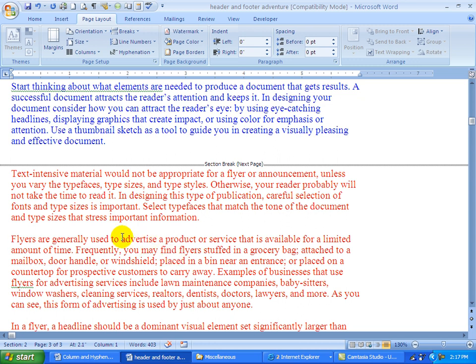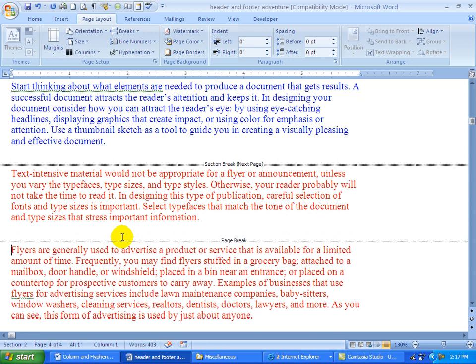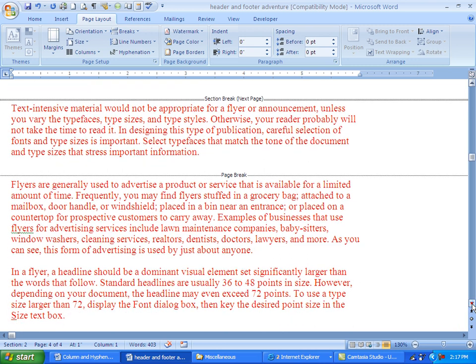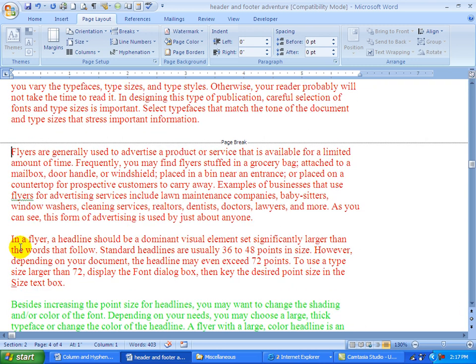A quick way to put in a page break is to hold the control key down and hit enter, and there's another page break. So scroll down a bit more, and I'm going to make this one here also. I'm going to make this another page. Still section 2, but a new page by going control enter.